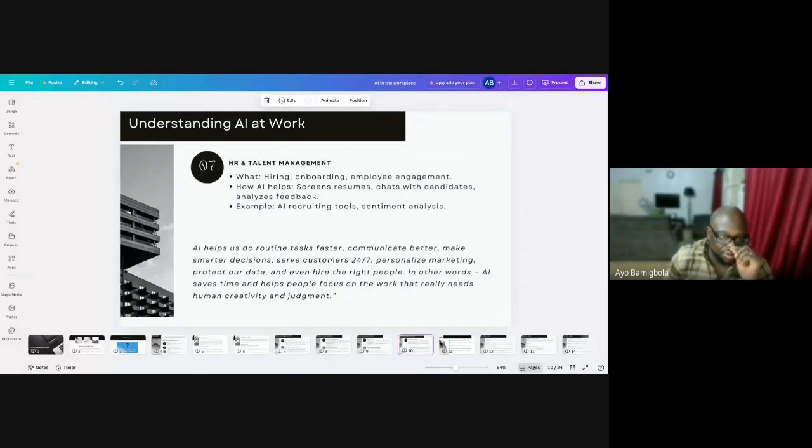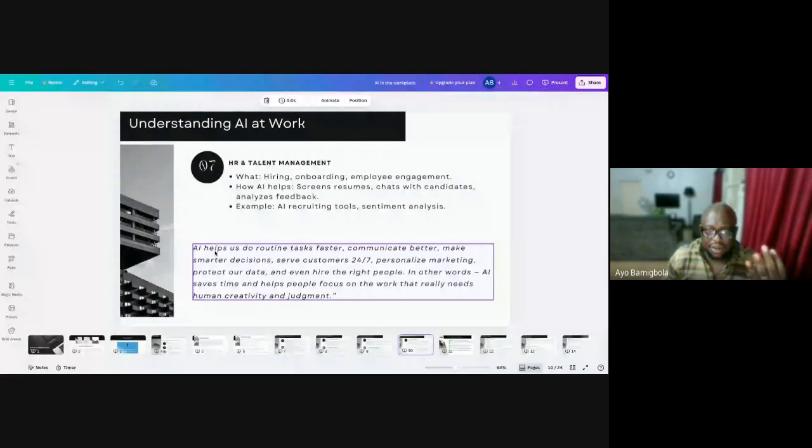There's RPU and I think Recruit also. It's used for talent management and all that. So recruiting to sentiment analysis and all that. So it helps us do routine tasks faster, helps you communicate better, helps you make smarter decisions. It helps you to serve customers 24/7, personalized marketing, data, and even hire the right people.